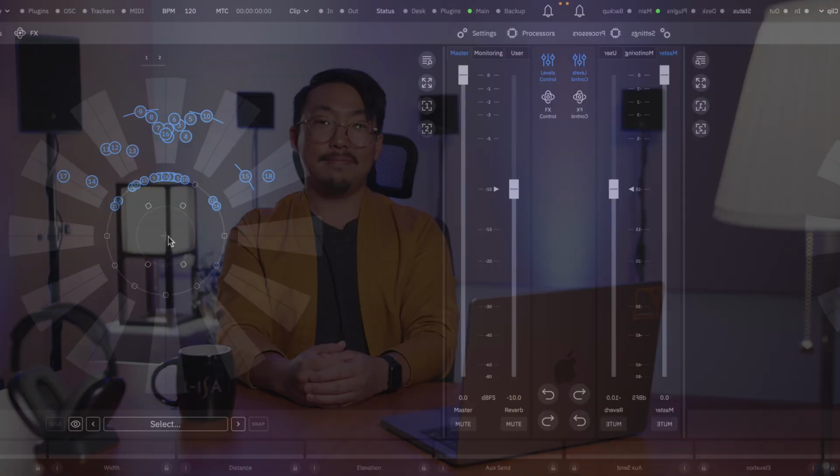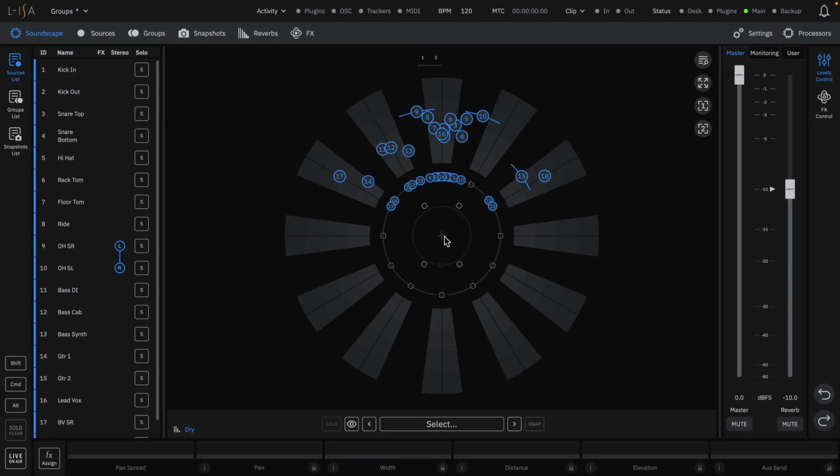Welcome to the Eliza Studio Quick Starts. This video will cover how to select, create, modify, solo, and visually solo multiple sources all at the same time with source control groups. In this session, we have a few sources already created, named, and placed on the soundscape.